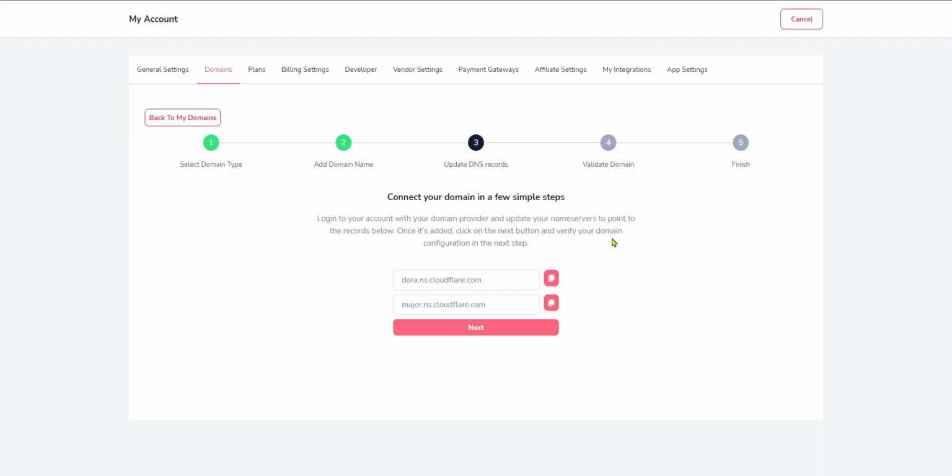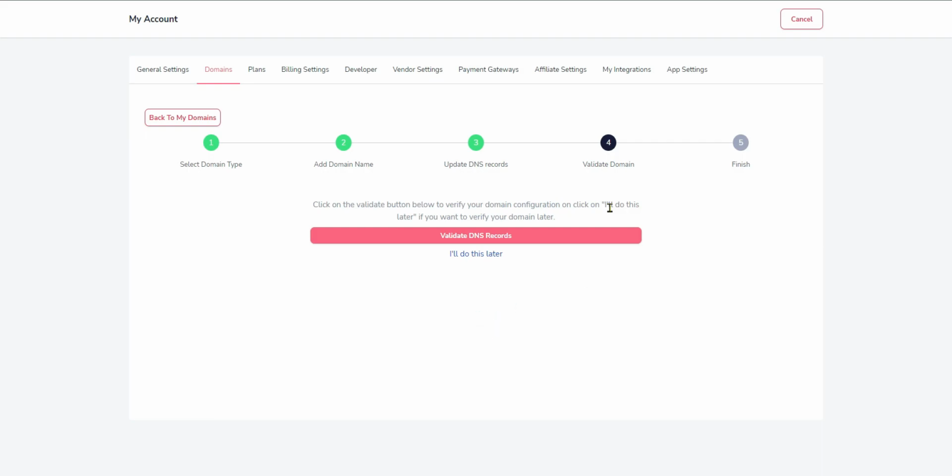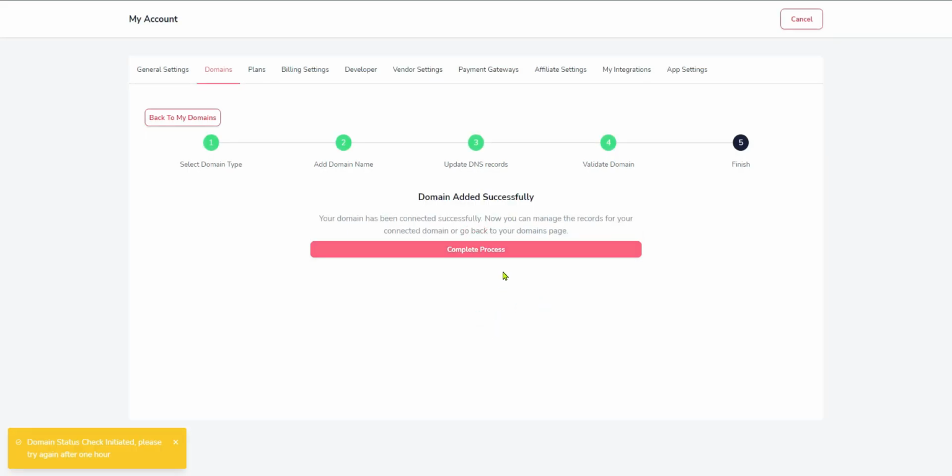Now, once you've done that, you'll hit Next, and then it'll ask you to validate your domain. So if I hit Next, it'll say Validate DNS Records, and it says domain added successfully, but it says check initiated, please wait. So right now it's checking to see if I actually added those to the domain, and once it's done, it would be finished.